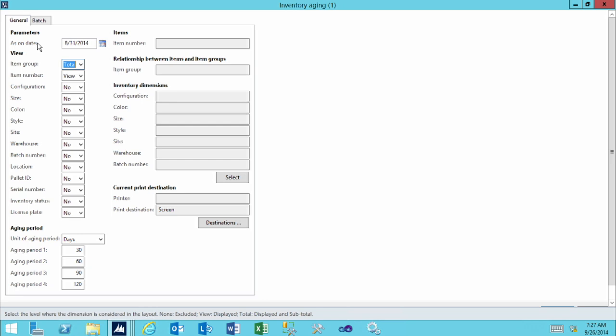Then, in the View group, you can select which inventory dimensions and components you want to print. Here, you can see that Item Group is set to Total. This means that a total will be presented for each item group, and the items will be grouped by the item group. Next, you can see the item number is set to View. This means that a column will display on the report with each individual item number.